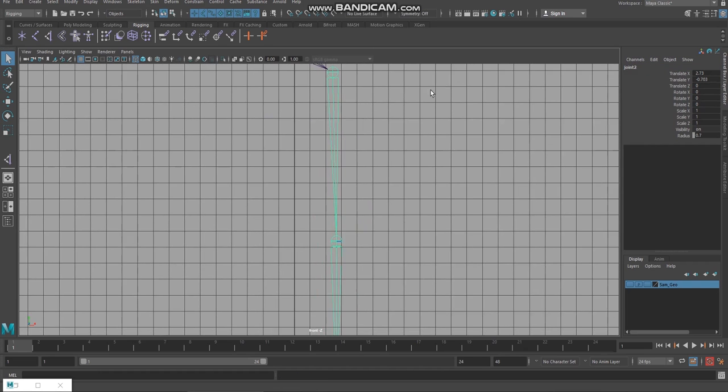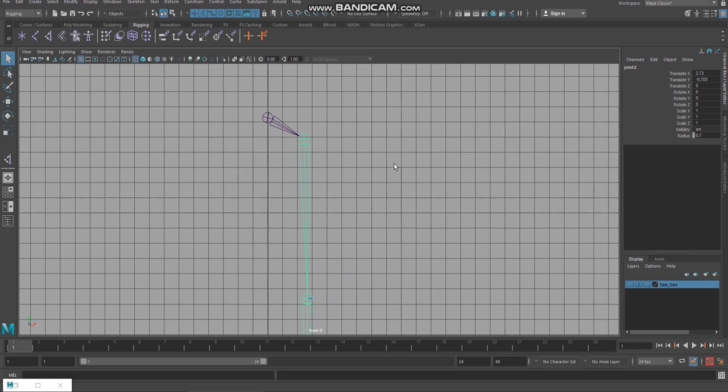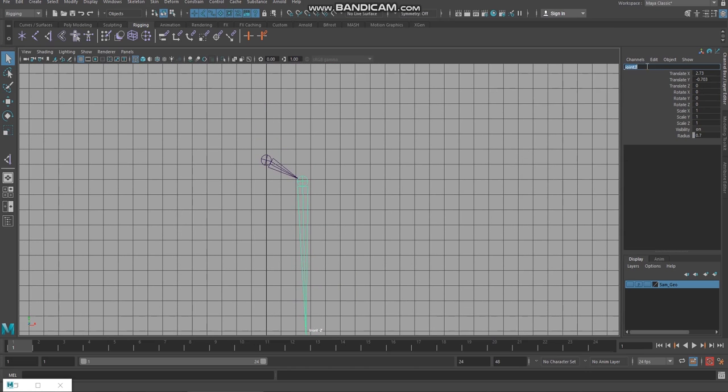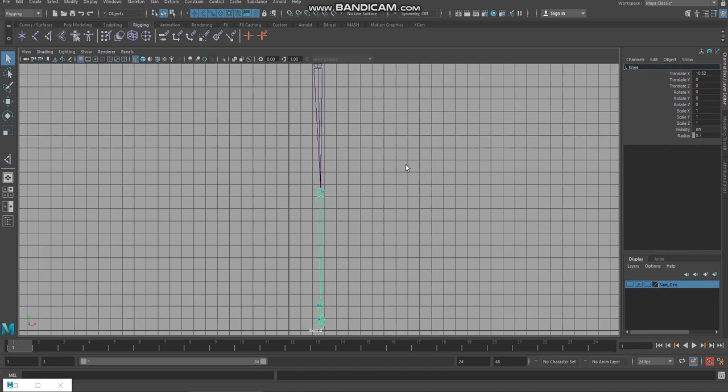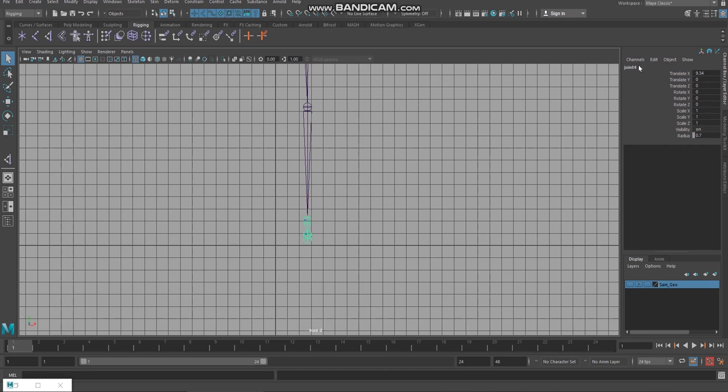Click on this thigh. I'm just going to give it the name left thigh. Anyway, thigh is a part of the leg, so no need to mention leg. So left thigh, then left knee, then left ankle.